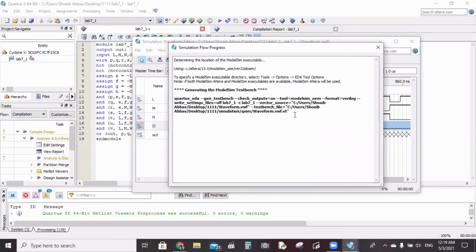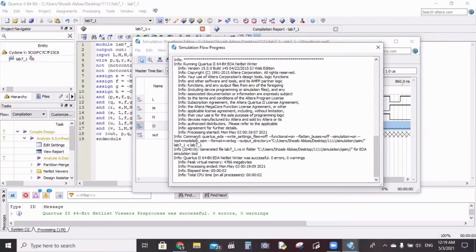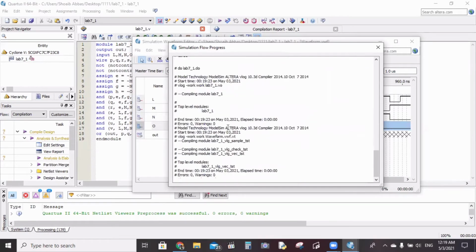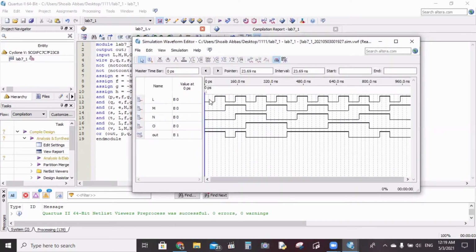It will take a little bit of time for the simulation to get its output. As we can see over here, it is completed. So we will see over here that these four are our inputs and this fifth one is our output. As our output is here, now we will go for our next task and see whether both the outputs are the same or not.